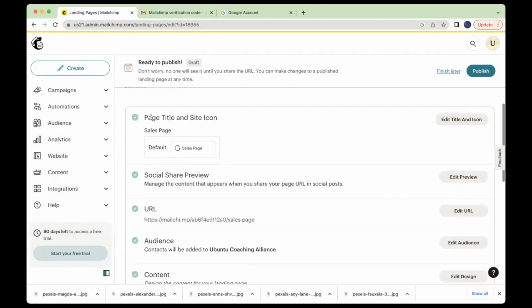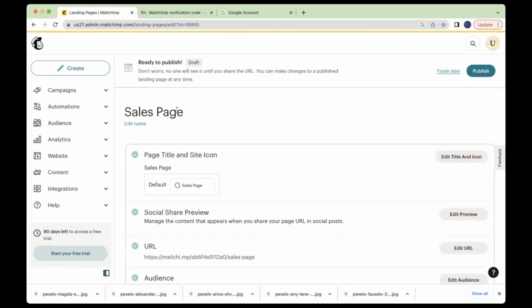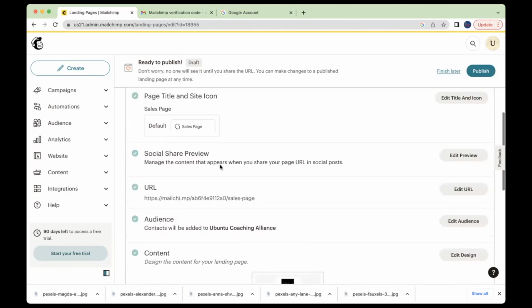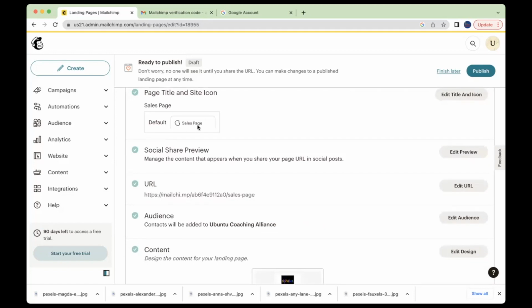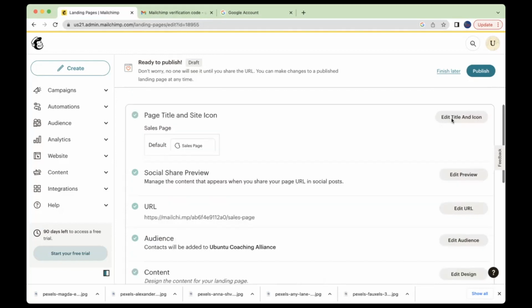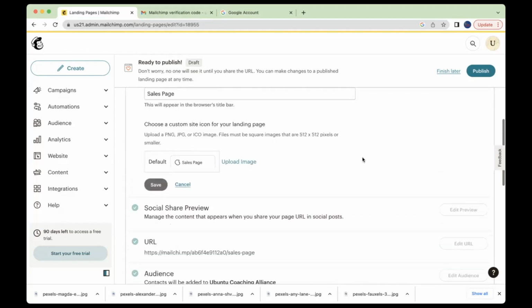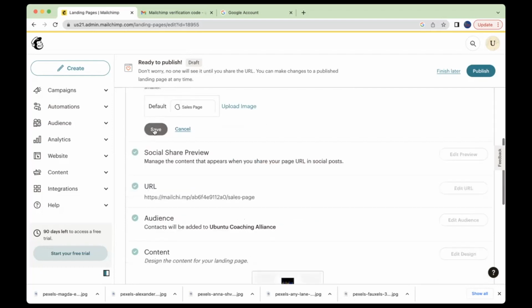So it's got the page title and the site icon. The page title, we've already named it up here. We can change it, and it will change down here. You have an option of putting a little logo. So if you look at the top here, we've got the Mailchimp logo here, we've got the Google logo here, etc. If you had your own little logo, as long as it's in the right dimensions, you can upload it here. You just click edit title and icon, and right here it tells you how big the pixels need to be for your icon.